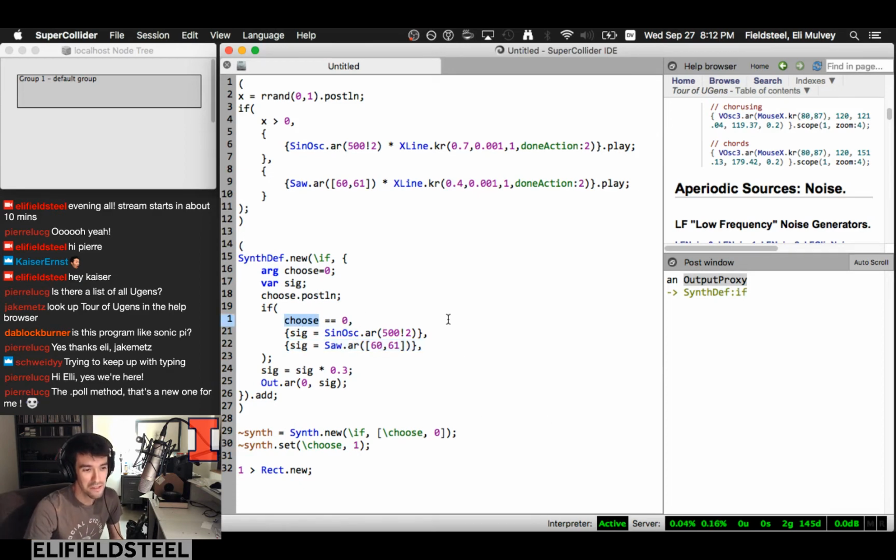Choose is not a number. That's item number 1. The other thing is that when the language is asked to interpret a SynthDef and then add it to the server, it goes through this if once before compiling and sending to the server. It says, is this true? And if it's true, sig is set equal to SinOsc. Period. End of story. Add. Go to the server. I'm done.